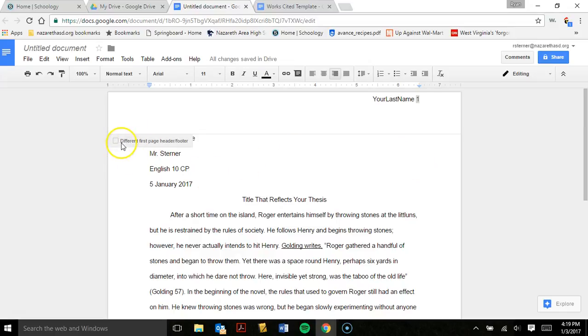Alright, you have the option to do this different first page, header, and footer. You don't want to do that for this essay. Alright, so just leave whatever your last name is here with a space and then the page number. You want to make sure that this font is the same as the font down here. If they don't match, you're going to lose points.